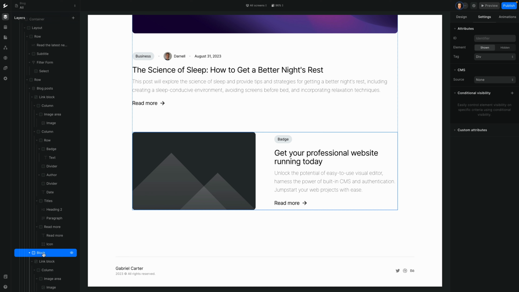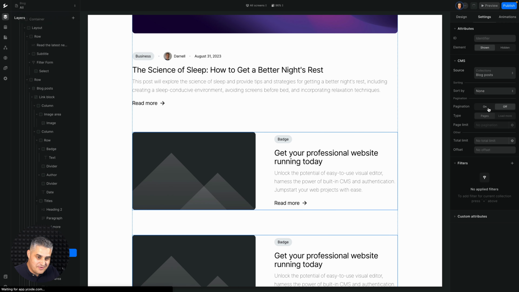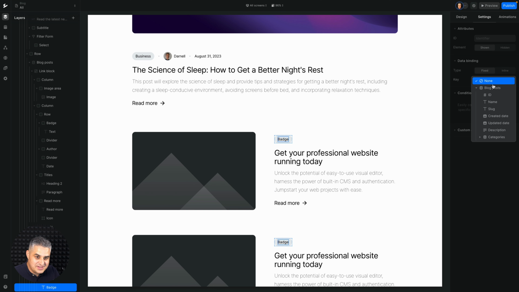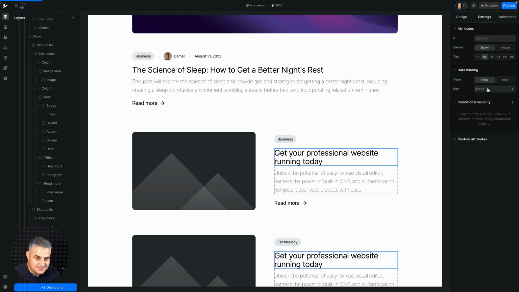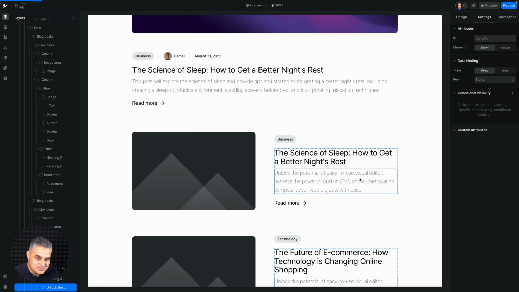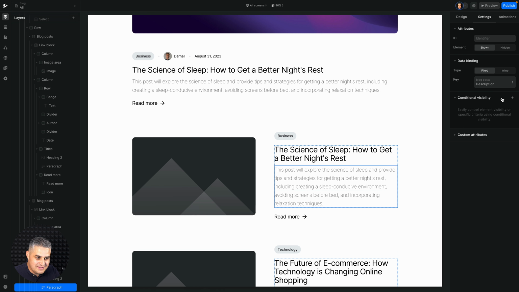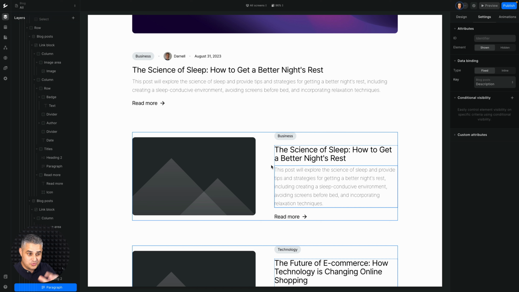And here's the block. Here we want to repeat the same thing we just did. Again, collection, blog posts. All right, so here are the actual blog posts, badge. Let's connect everything again. This is going to be the category, the name. This is going to be the title, name. This is going to be the description, again. Of course, if you could just leave it as it was, you would just need to get rid of this and you would have the blog post the way it was.